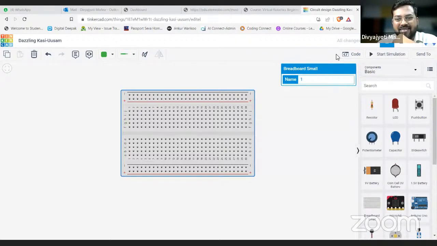Because it looked like a bread. It looked like a white color bread. You might have seen white color bread that you use in your daily life. It has multiple holes in it, right? So this device looks like a bread, white color. It has multiple holes. So that's why it looked like a bread.